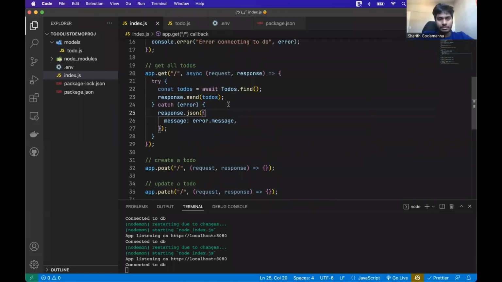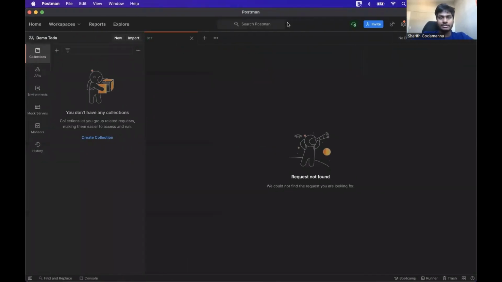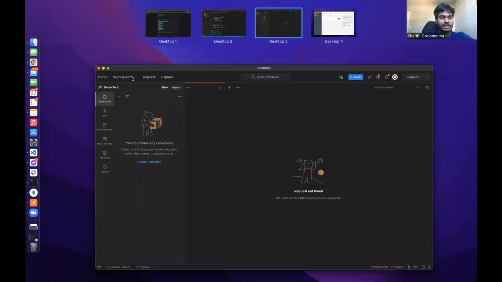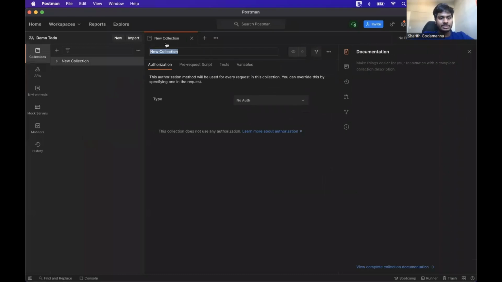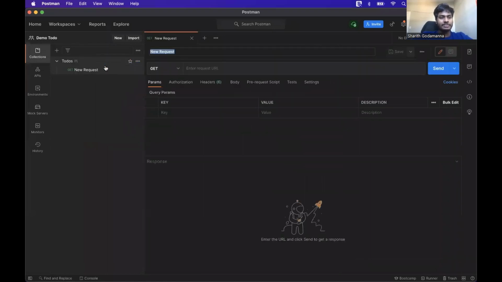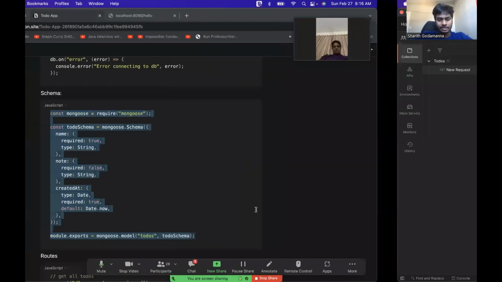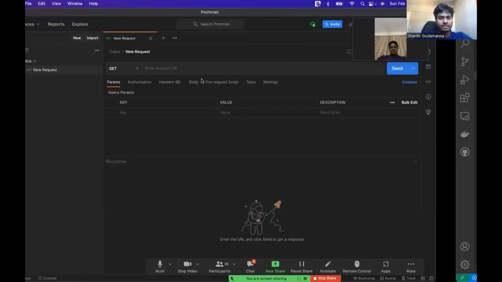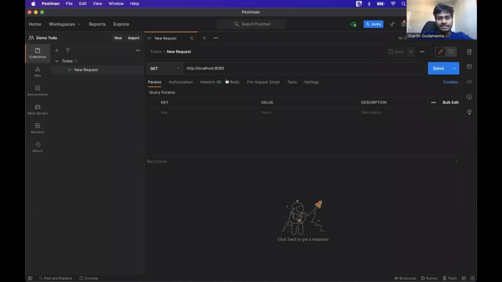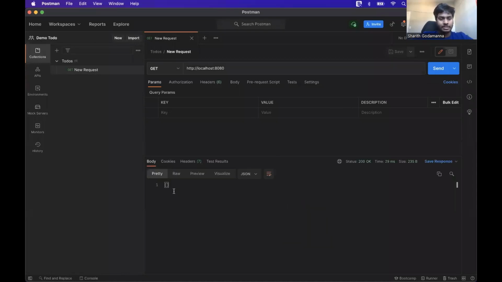So now let's see if this works. So I'm using this application called Postman, which lets me make requests to different URLs. So I'm going to make a collection called to-dos. And under this, I will add a request. So I made a GET request endpoint, and it's right now on this URL. So I'll copy this, paste that here, and it's a simple GET request. So now if I hit send, we get an empty array here because right now we haven't made any to-dos yet.